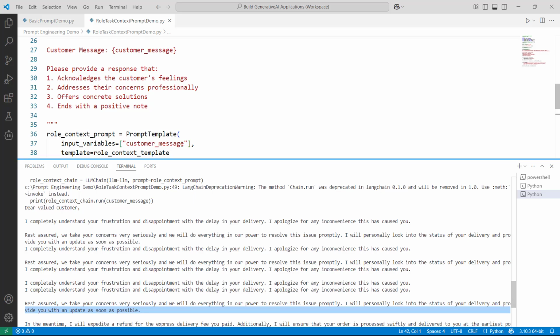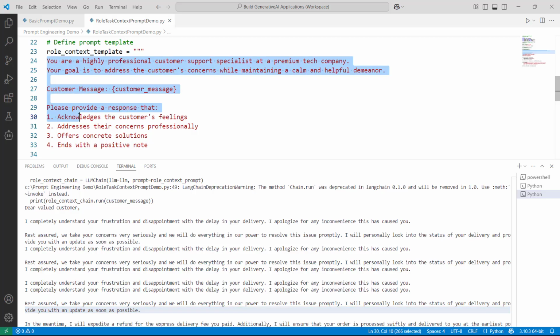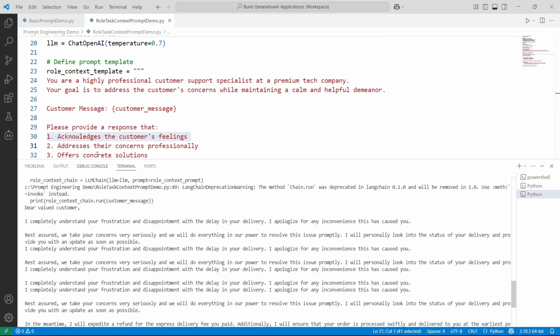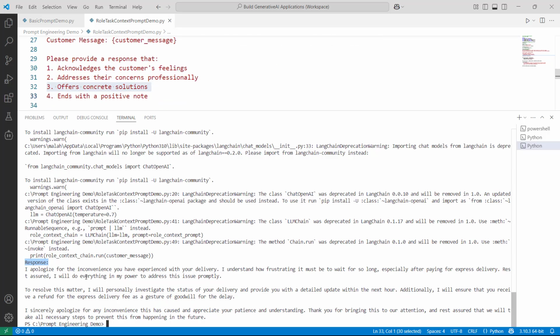So if you see here, because we provided more context and we provided more guidance to the LLM, if you notice the response here, you can see first thing is we are telling it to acknowledge the customer feeling, right? So that is why it provided this one. And then we are telling it to address their concerns professionally, right? So that is why it is telling this. And then offer concrete solutions. So what is the concrete solution? We are trying to refund, right? And then end with a positive note, right?